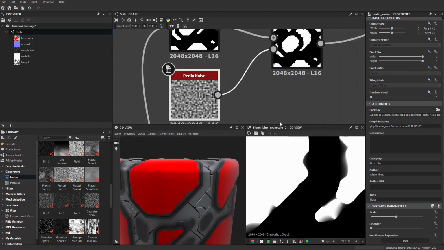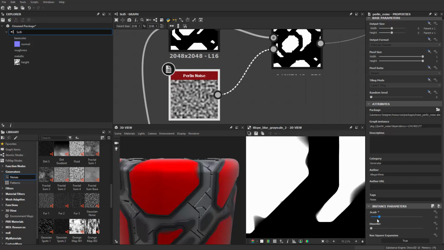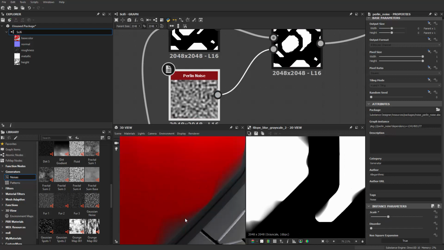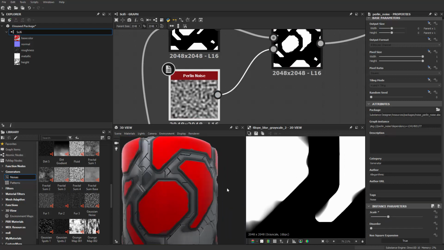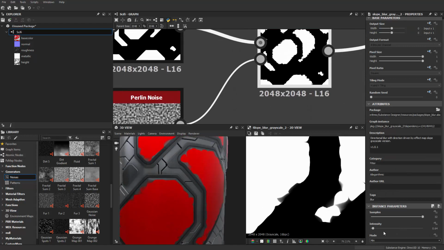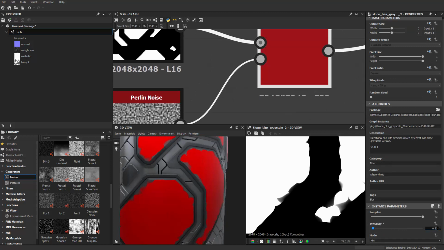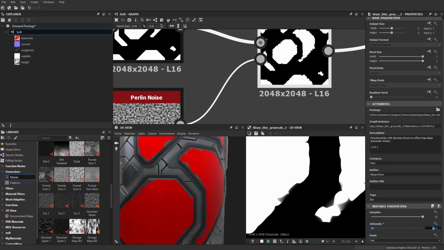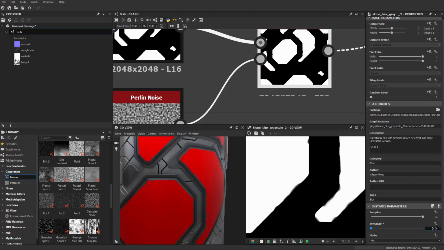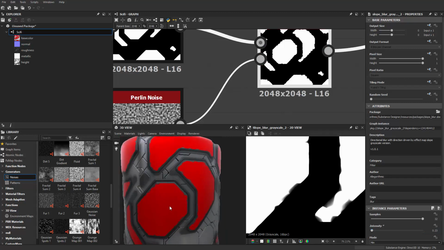And here we can go to the Perlin noise and change how big it is. If we make it bigger, the broken parts will have bigger variations. If we make it smaller, then we have smaller variations. And again, we can change the intensity here to lower that down. I just need a little bit first. Okay, that seems to be okay.